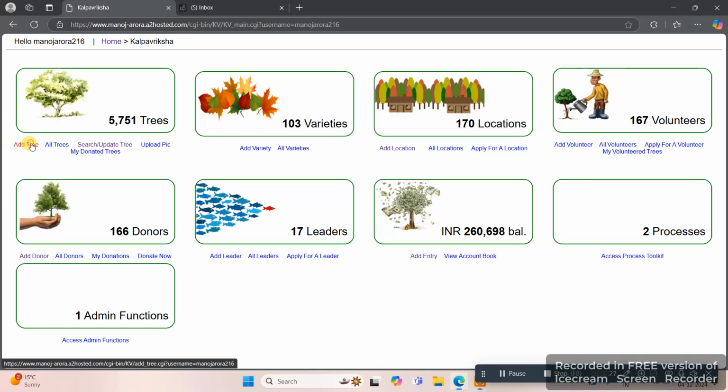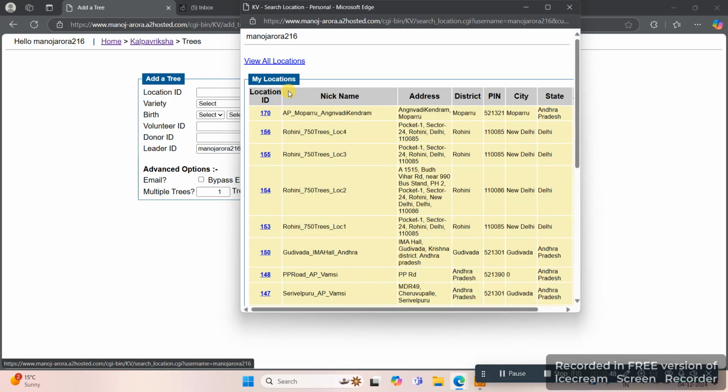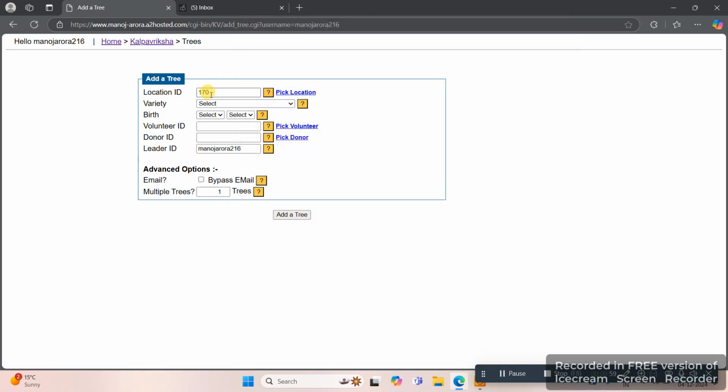When you click on Add Tree, this next screen is what you see. In this screen, you will see certain parameters that we need to fill in to add a certain number of trees. The first thing that we need to pick is the location ID, and that must have been created before you want to add a tree. When you try to pick the location ID, out of all the locations that are being managed, these are all listed here. So I'm going to pick this particular location by clicking on the location ID. This location ID comes here.